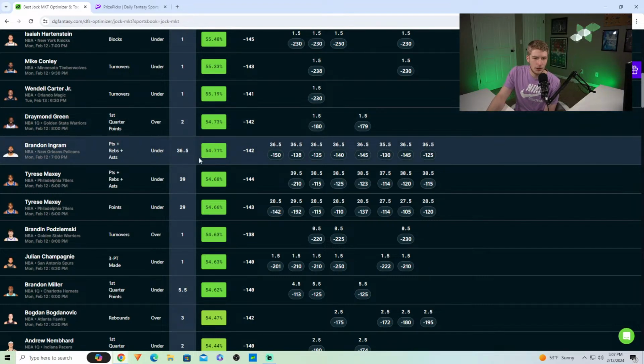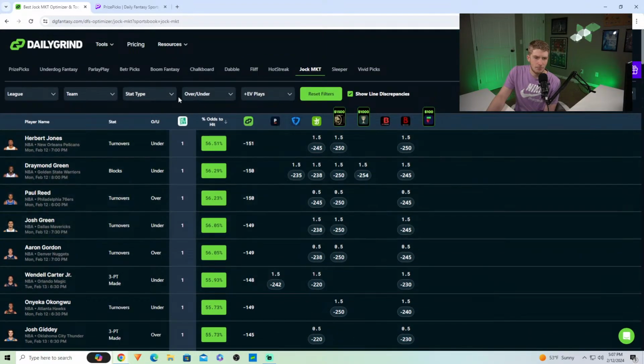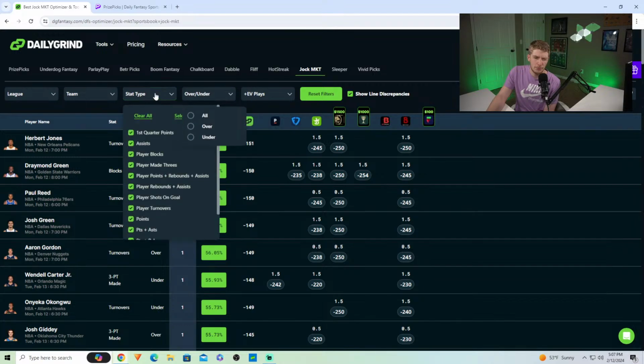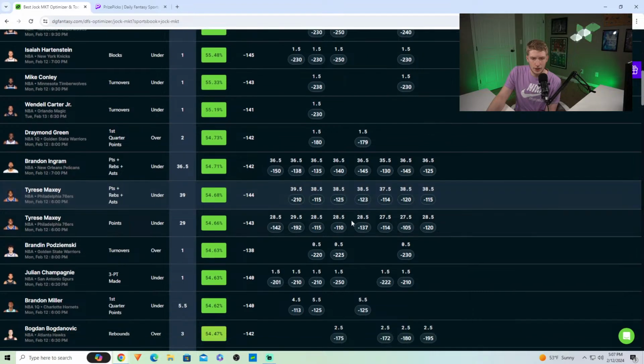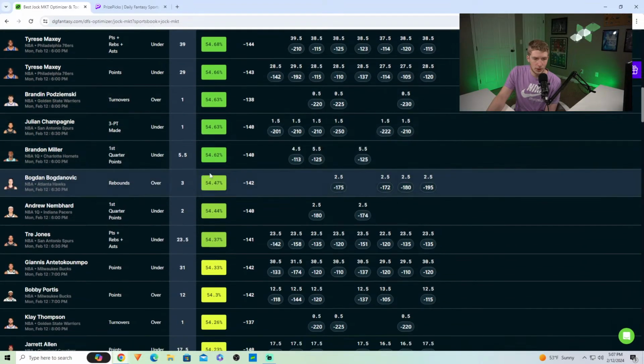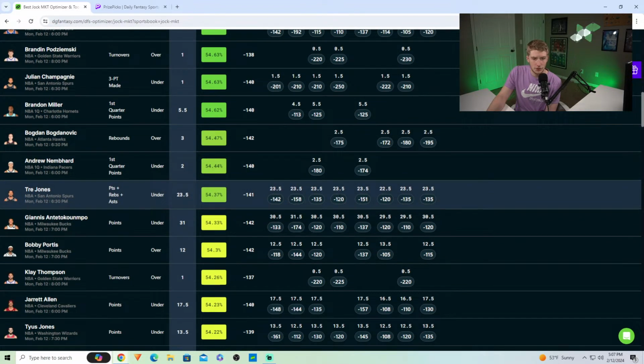You got Brandon Ingram under 36.5 PRA. I think the best slips on Jock Market are 5. I don't know. I generally don't know. I've never used the app. Maxey under 39 looks good. Tyrese Maxey under 29 as well. And then Trey Jones under 23.5.